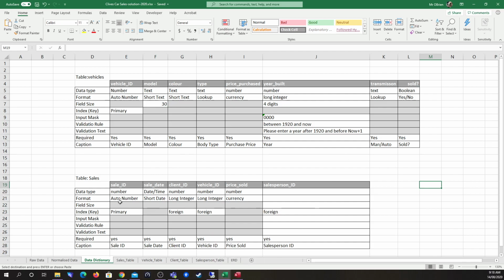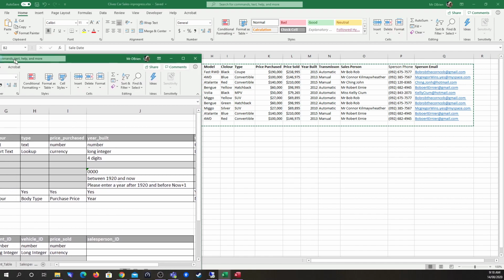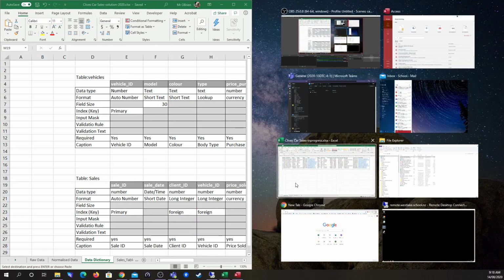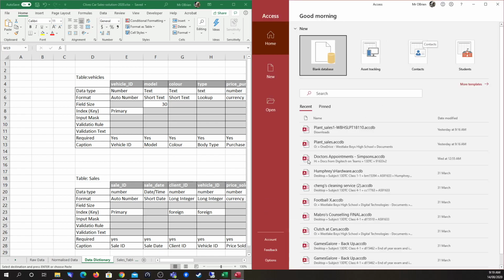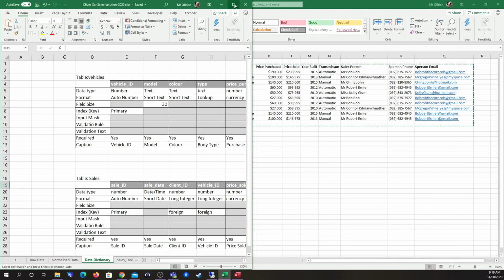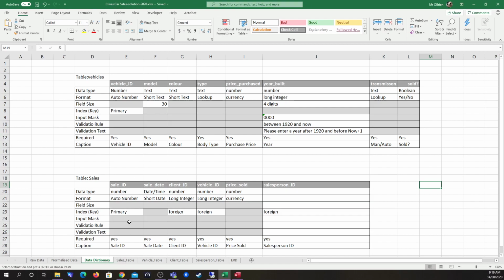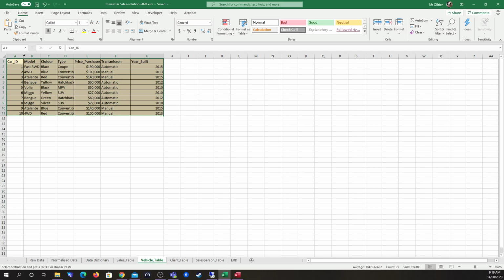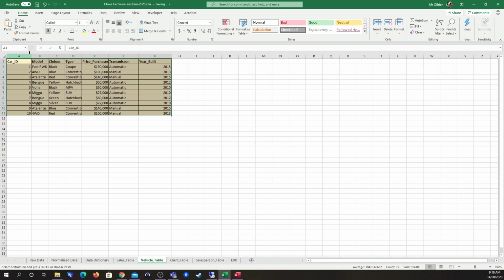First thing we're going to do is look at what we've actually called our data. Actually, before I bring Access up, I'm going to minimize that again, maximize this, and we're going to be just checking our tables. So this is our vehicles table for Clive's cars, and these are the names I've called each of the fields. I just need to check in my vehicle table that they're the same, because they aren't quite.